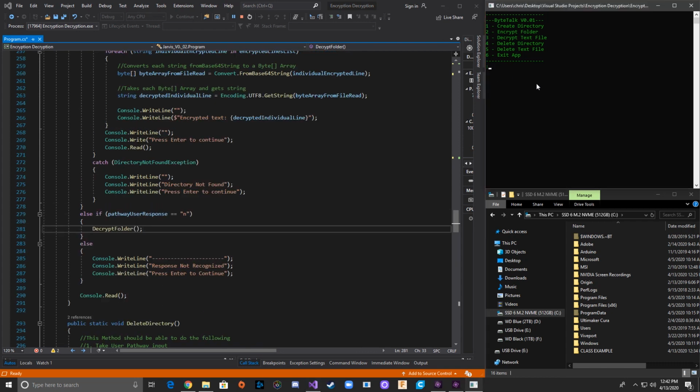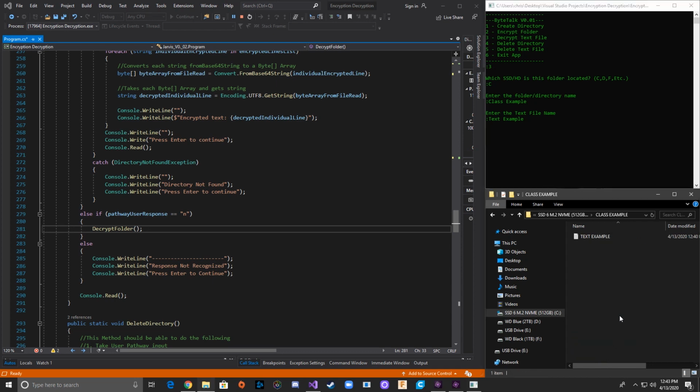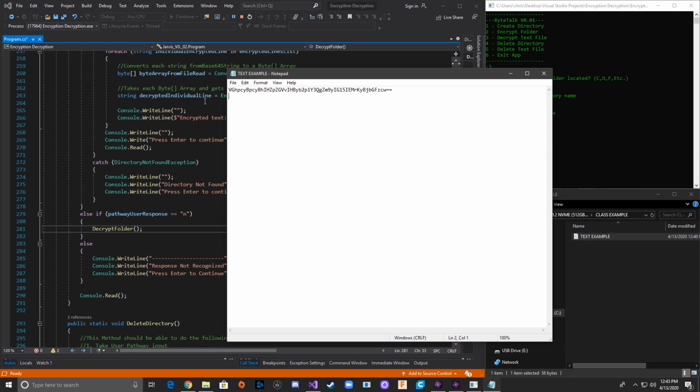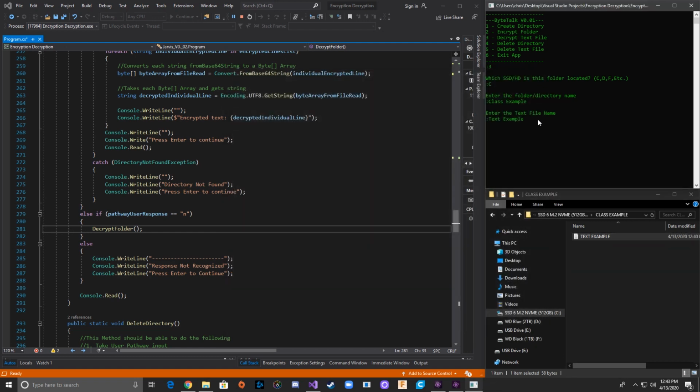So we'll go over here, we'll hit 3. It is in C. The folder and directory name is class example. And the text file name was text example. All right, we're going to hit enter, and before we hit enter, I want to come down here and just click on it so I show you guys. Text example, that's what's currently in there. So if I was just to open up this person's computer, this is all I see. I don't know what this means. Come here, I'm going to hit enter.